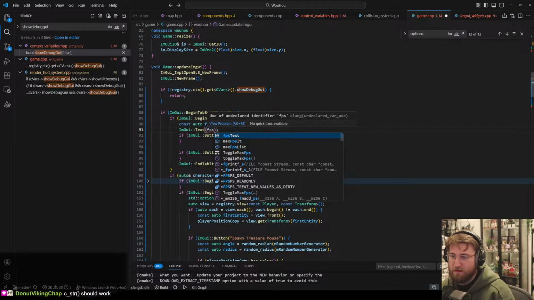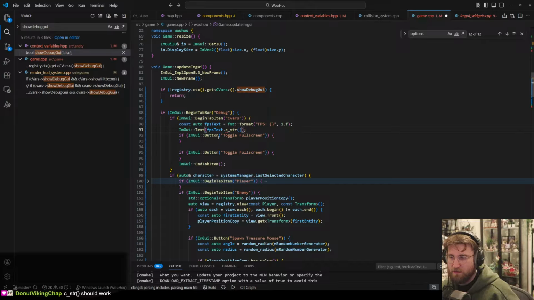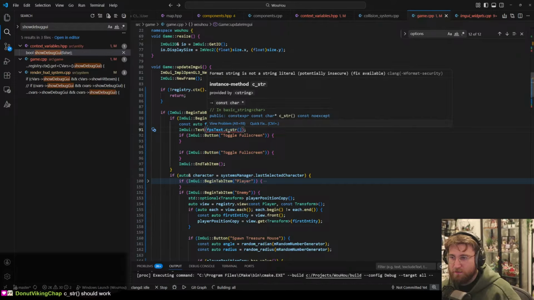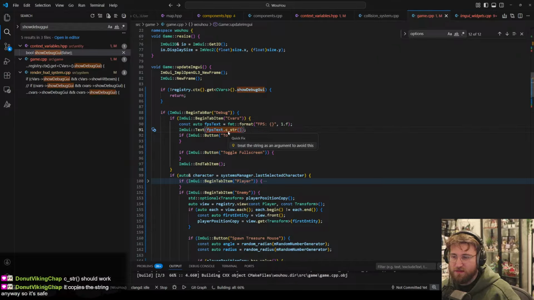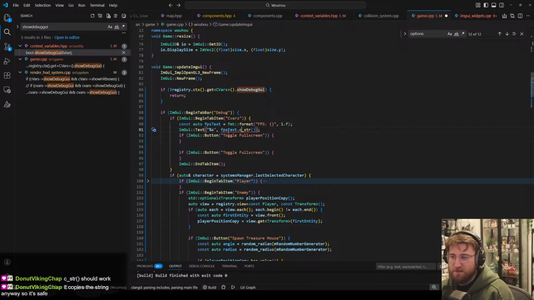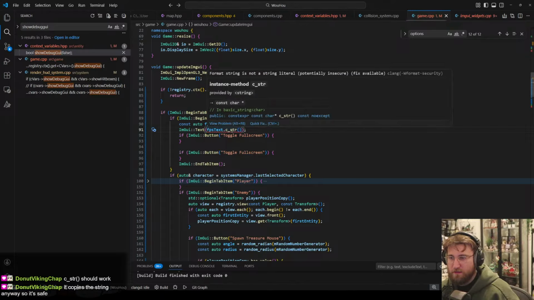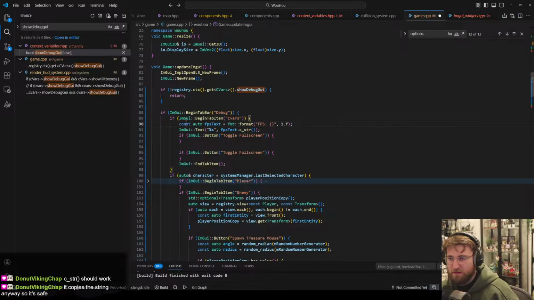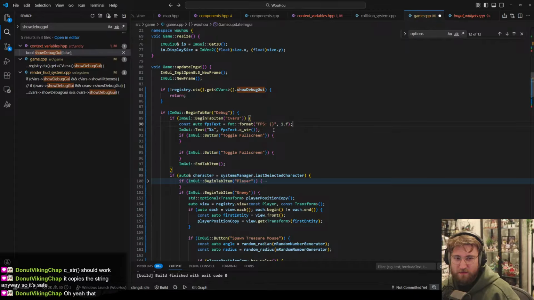C-string should work. Yeah, I thought it would. Why was it angry at me? It's not a string literal. What do you mean fix available? Treat the string as an argument to avoid this. It copies the string anyway, so it's safe. This is weird to me, but okay. We'll work out the FPS thing in a moment.